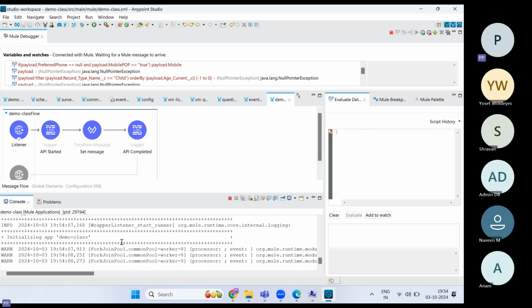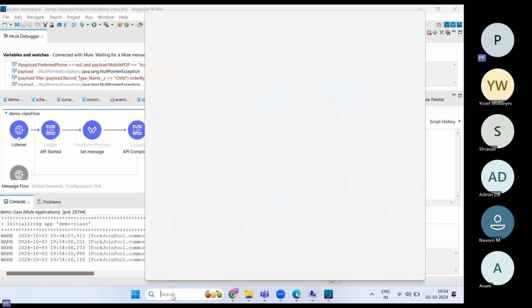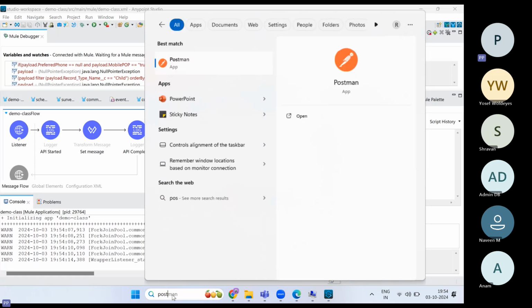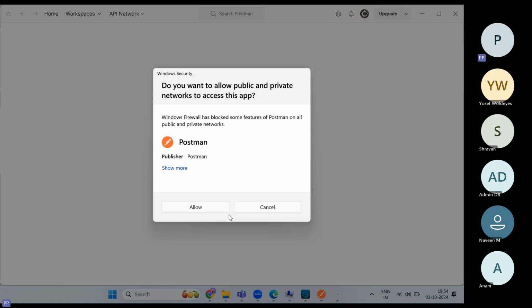Let this complete. It will deploy our application. Meanwhile, I will open Postman. Click on Postman. I will show you how to download Postman and how to install it in our next classes. I already have all these things, like Studio and Postman.